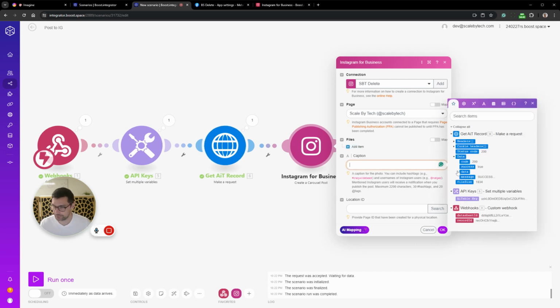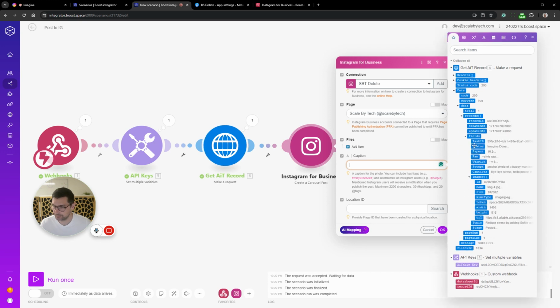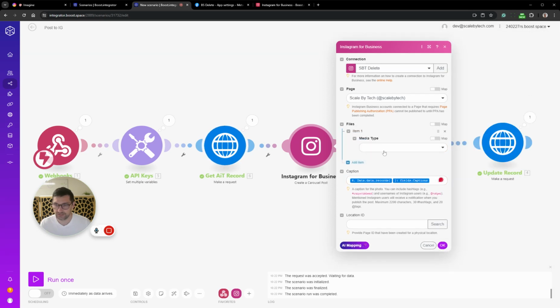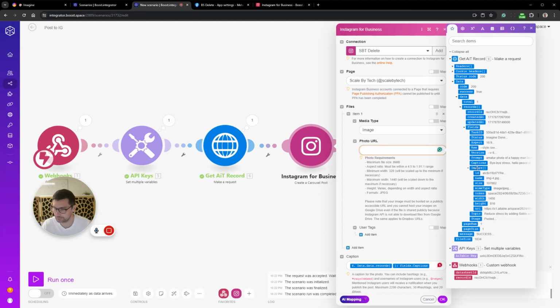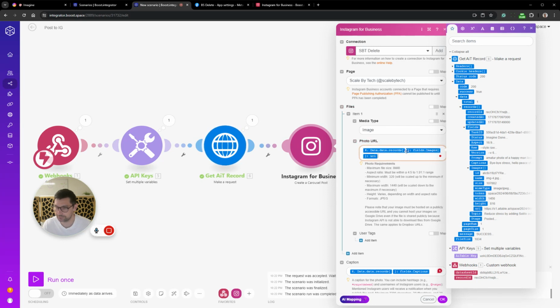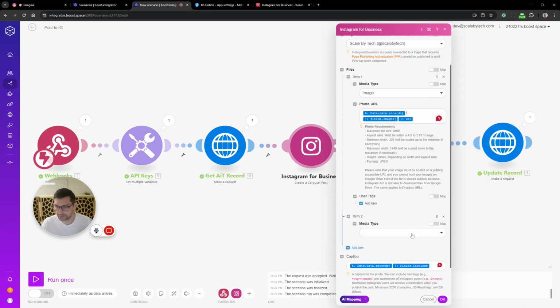Let's add the captions first, which is in here, the record, and not the image, but the captions, files. And let's say we want to add image, and the photo URL. And that would be, let's just take this one here, and it would be one. Let's click add another image.